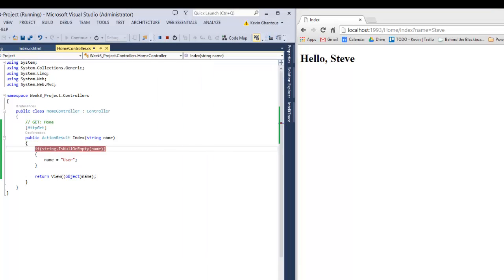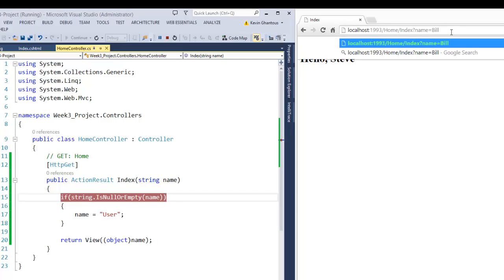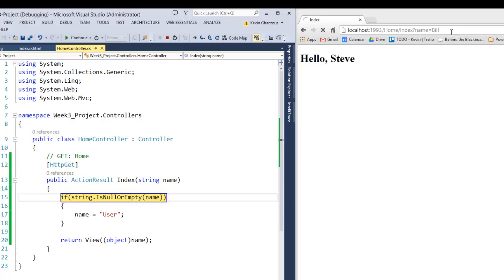You'll see that when I type in Bill and hit enter, we'll hit a breakpoint, and name actually contains the value Bill. Then this if statement runs and says, oh, there is a value, so it gets skipped. It'll then go down here and take name, cast it as an object, which is referred to as boxing, if you're curious. So it boxes our string into an object type and then passes it to our view.